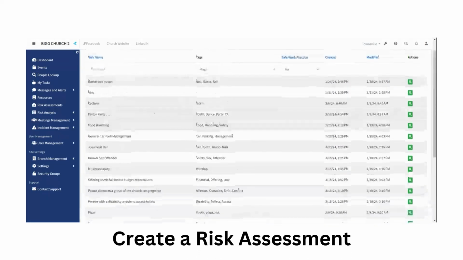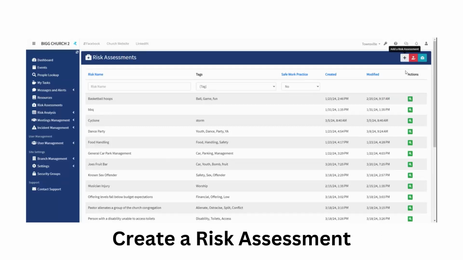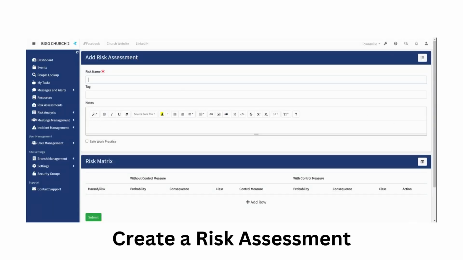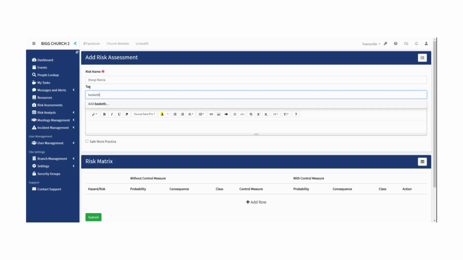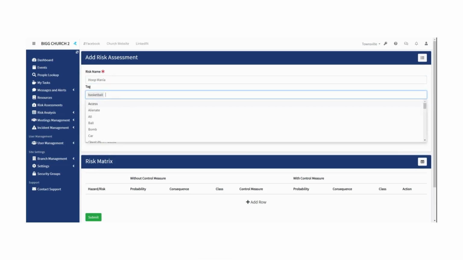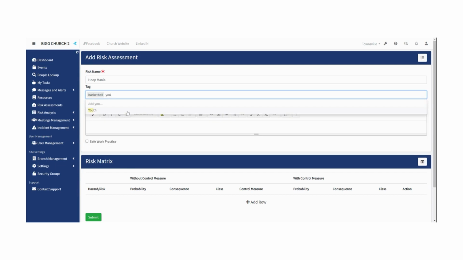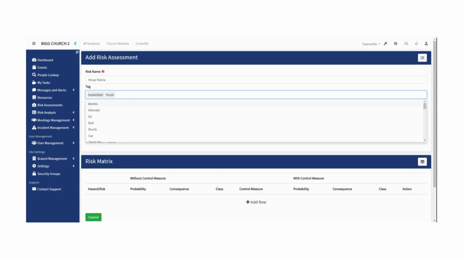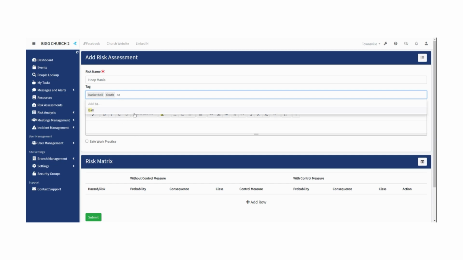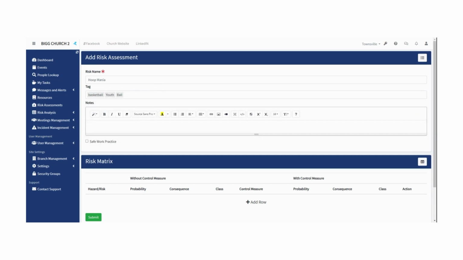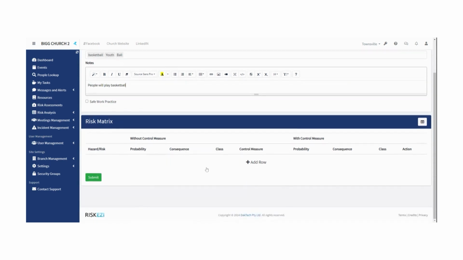Okay, so a few more things to say. Risk assessments. Let's just go ahead and create one. So you press the plus button like everywhere else on the site, give it a name, I don't know, let's call it Hoop Mania. Let's say it's about basketball. That's a new tag. I also want to say youth, but that's already existing, so let's pick youth. And we'll also say ball because we want to add it to that as well. Okay, those are the tags we'll use. Now we'll just say people will play basketball. We won't tick this as a safe work practice because it hasn't been reviewed yet. So that's it, that's all done.